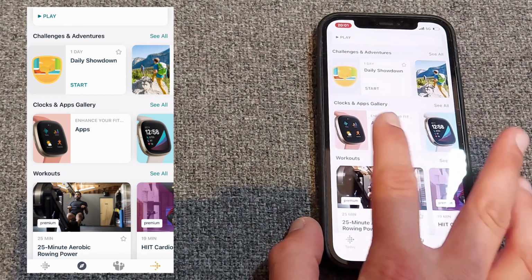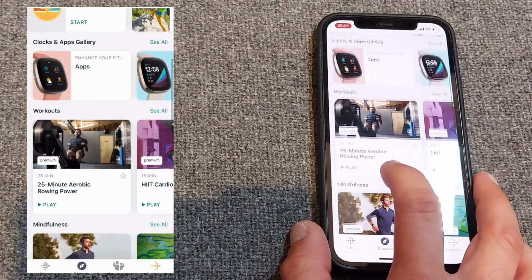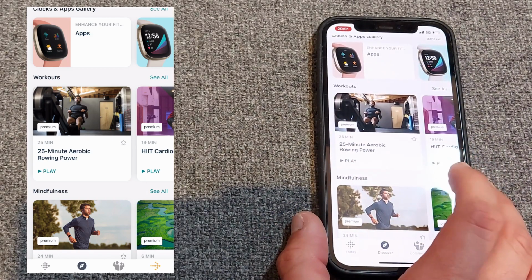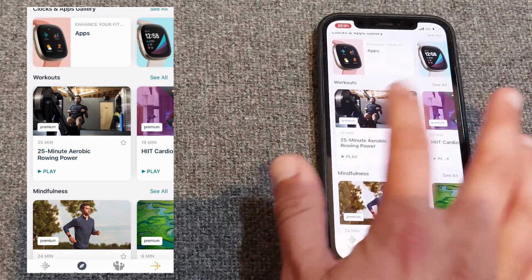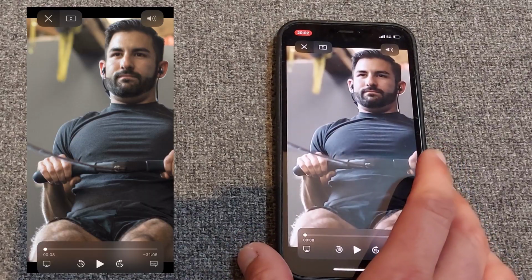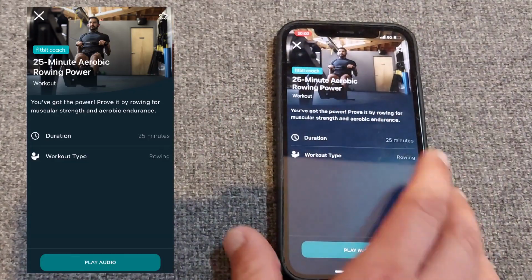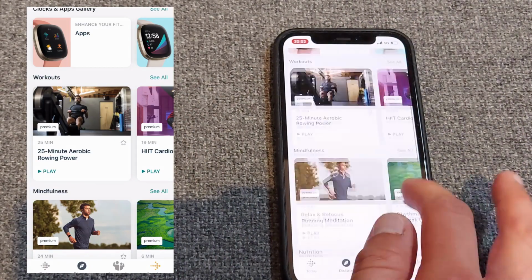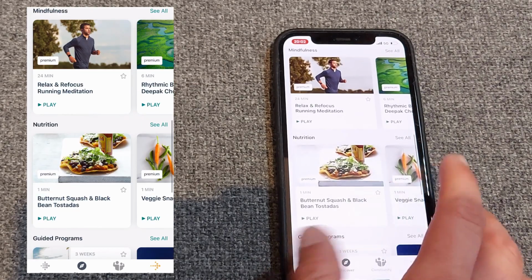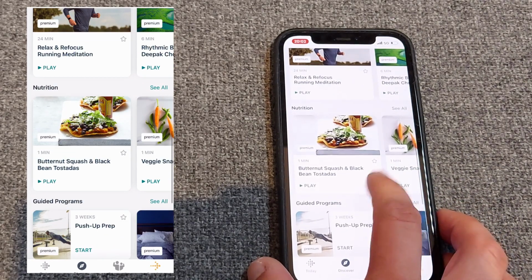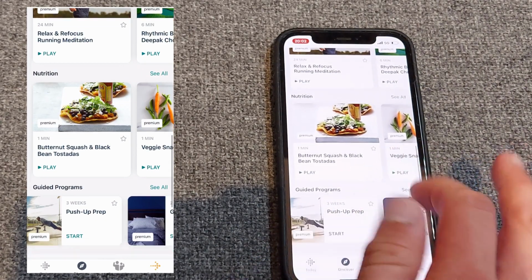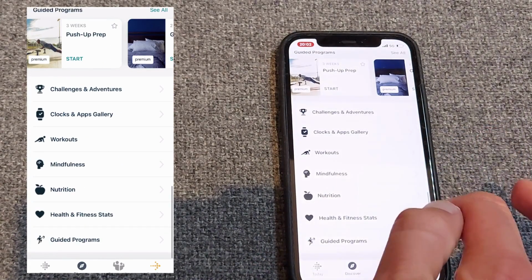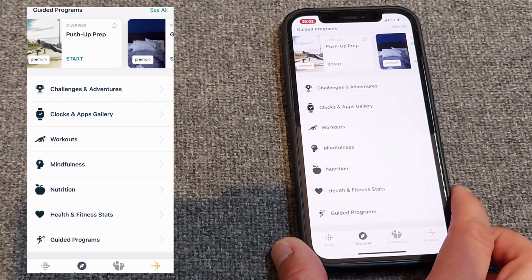Obviously, you can discover more clocks, more apps here. You can look at the workouts. Let's say this one here, 25-minute aerobic rowing power. So let's click on that. So you can do that, or you can play the actual video, whatever you may want to. You've got mindfulness exercises, you've got nutrition plans here, you've got guided programs. So for example, the push-up preps. Here, of course, you've got everything just written down without the videos, just to keep things nice and simple.